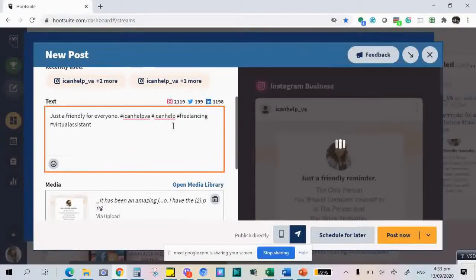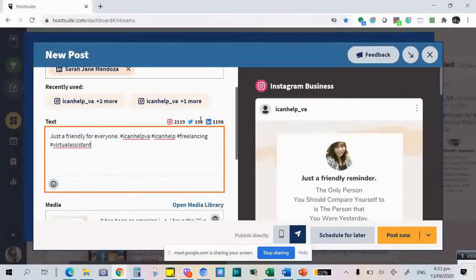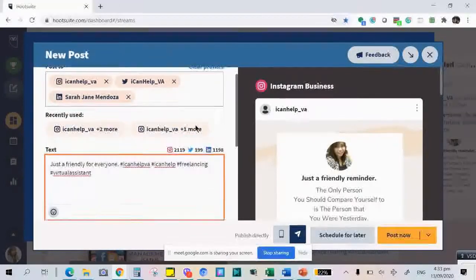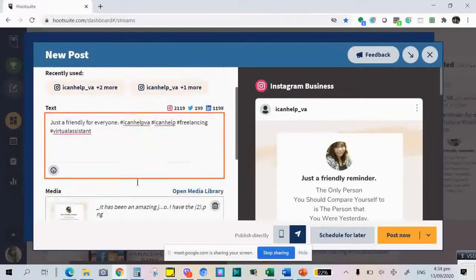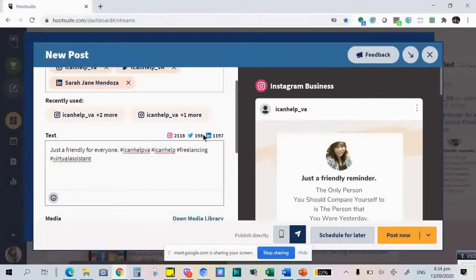Okay. Now, at the upper portion, you can see the numbers. If you're planning to put a long caption for a post, I would suggest that you exclude Twitter, because in Twitter you can only post 200 characters, text and letters, in every post. But for Instagram, it can be around 2,000. For LinkedIn, it's around 1,000. So for short captions like this example, I can post this to the Twitter account. Okay.